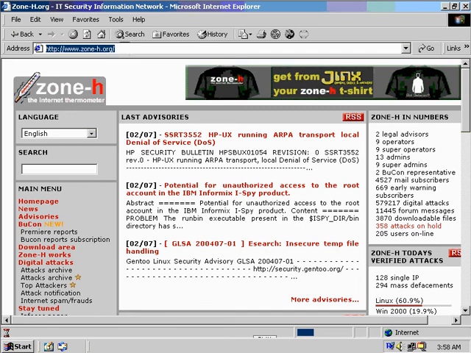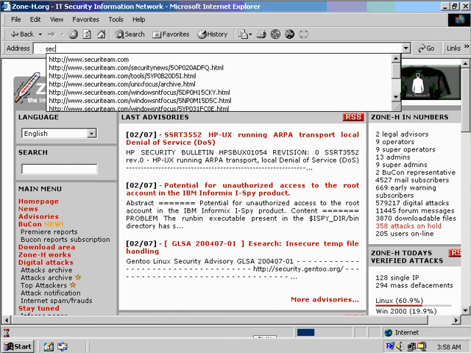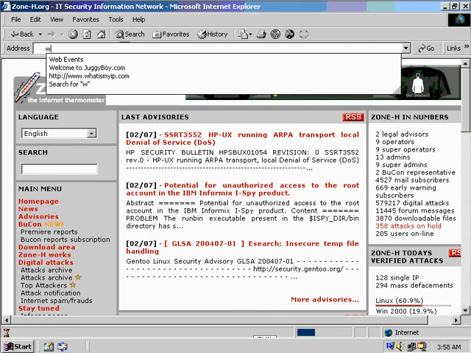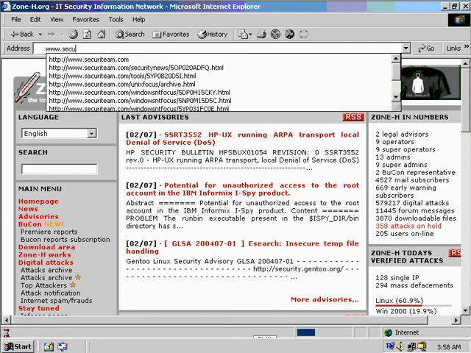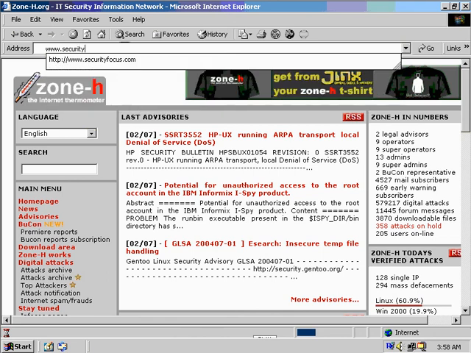Let's go check out another site here. Now on this site, we're going to see if we can get some more security related information. And literally, there are hundreds of these sites that are available out there for you. So there are a lot of them. Make sure that you keep up to date with them.